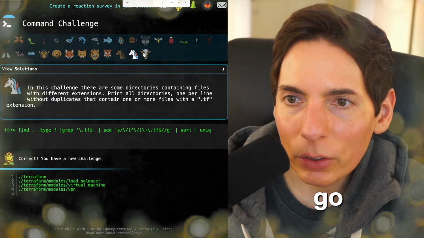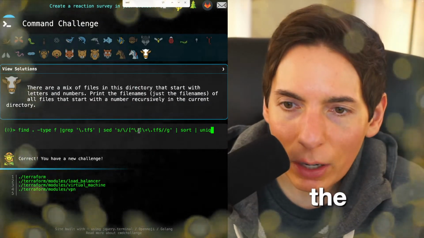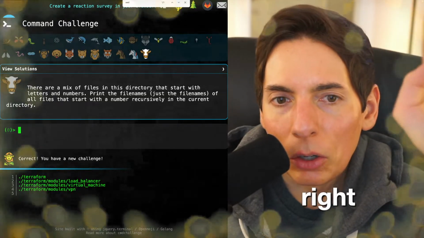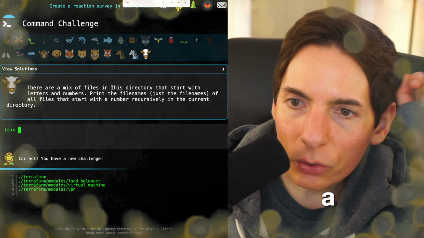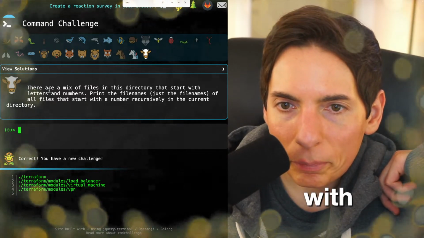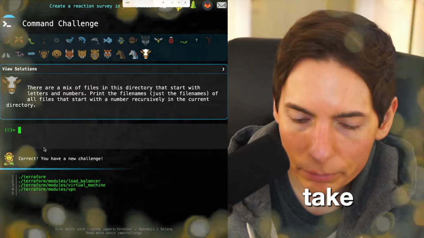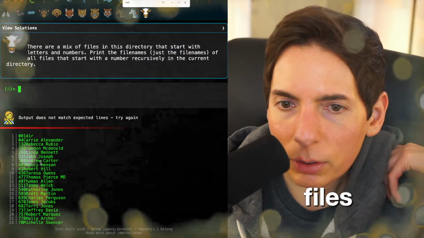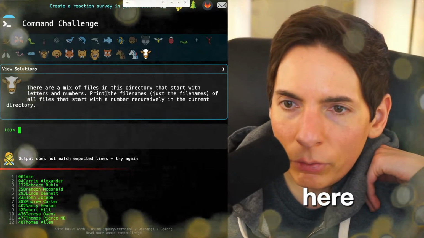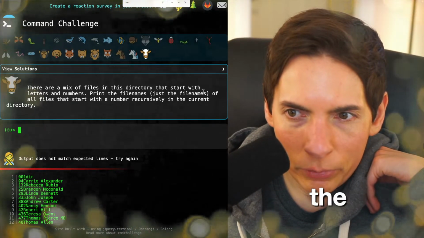All right, let's go into the next one. Let's do the cow. We're doing the cow now. We're in cow mode. We're in the cow zone. There are a mix of files in this directory that start with letters and numbers. Let's take a look. What do we got? We got a bunch of named files in here. Print the file names, just the file names. Okay.